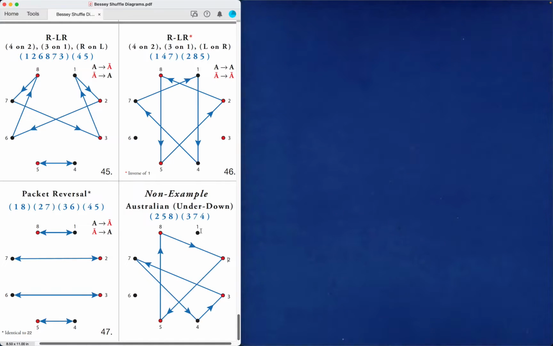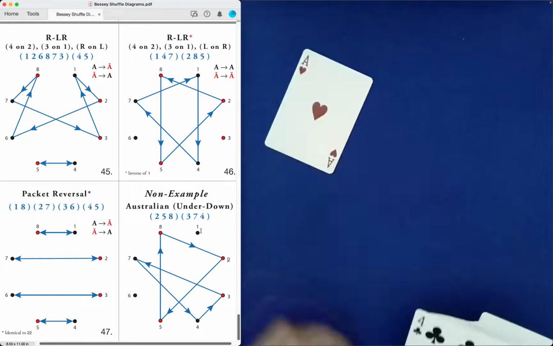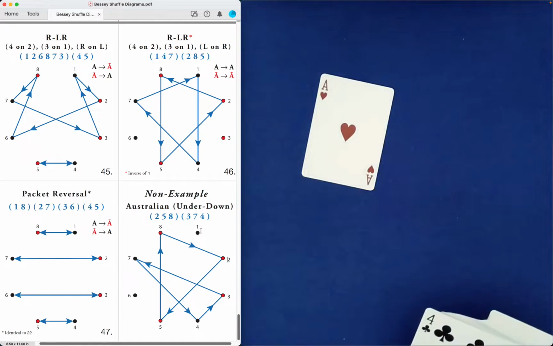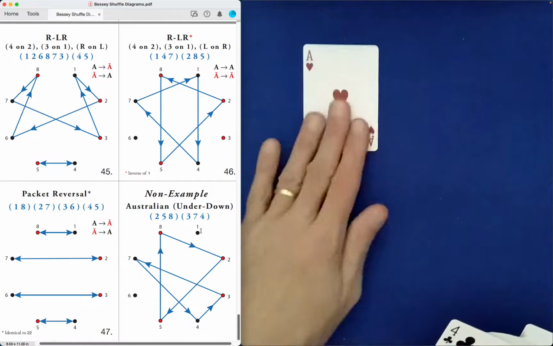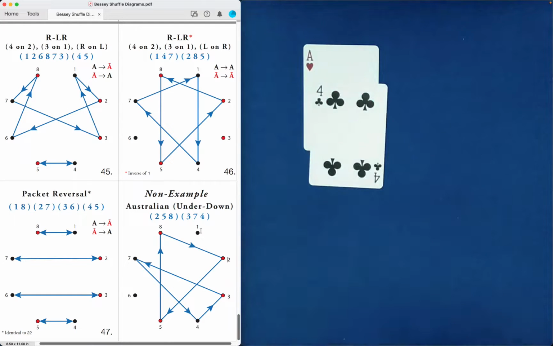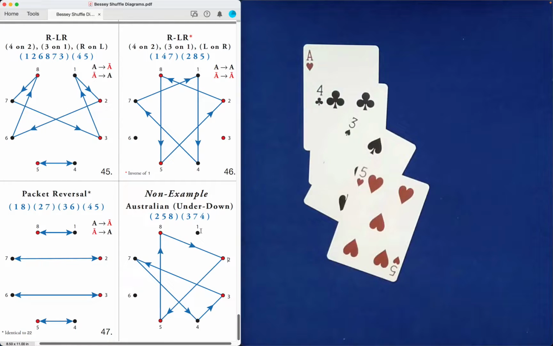And what I thought we would do too is, since we're at the end of this series, we can draw from any of the shuffles, except of course this non-example here, any of the previous shuffles, 1 through 47, to mix the packet and then finish in the way that we would like to, okay? So what we need here, and there's a lot of ways to set this up, is 4 red and 4 black. So let me just put out 4 of each.